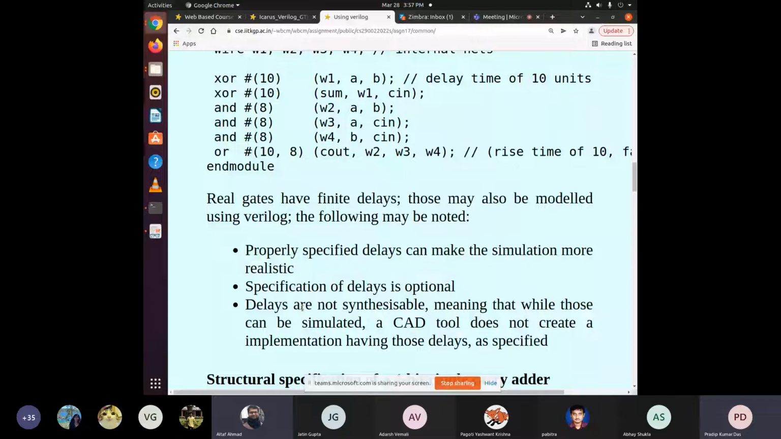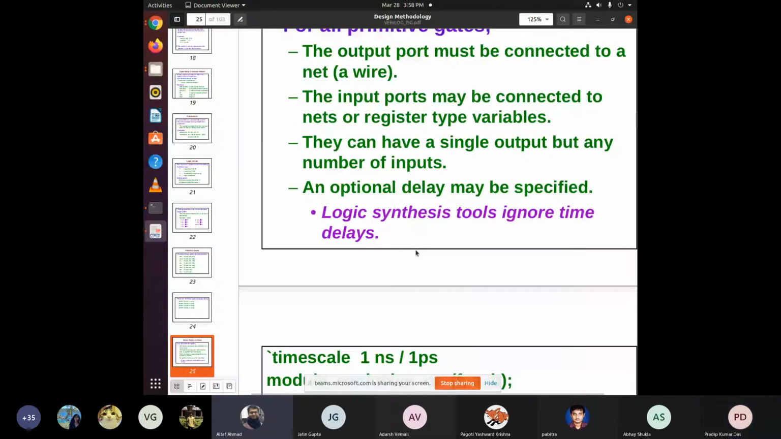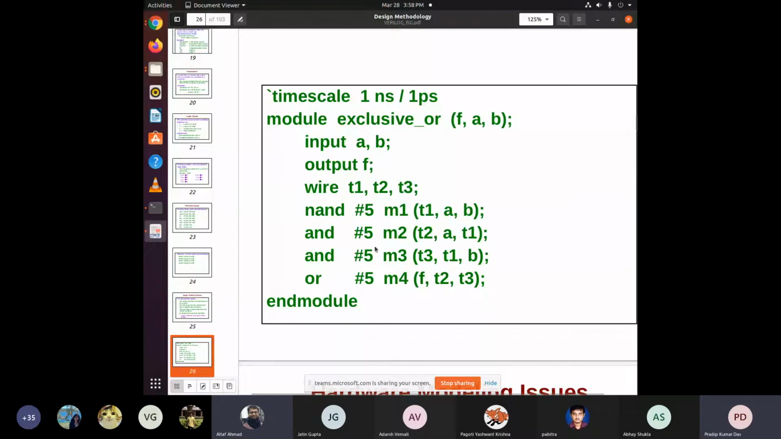Delays are not synthesizable. Meaning that while those can be simulated, a CAD tool does not create any implementation having those delays as specified. That means whatever delay you have specified here will basically not be synthesized. This is only used for the simulation purpose. So logic synthesis tools ignore time delays. Here in the example, some delays have been introduced.